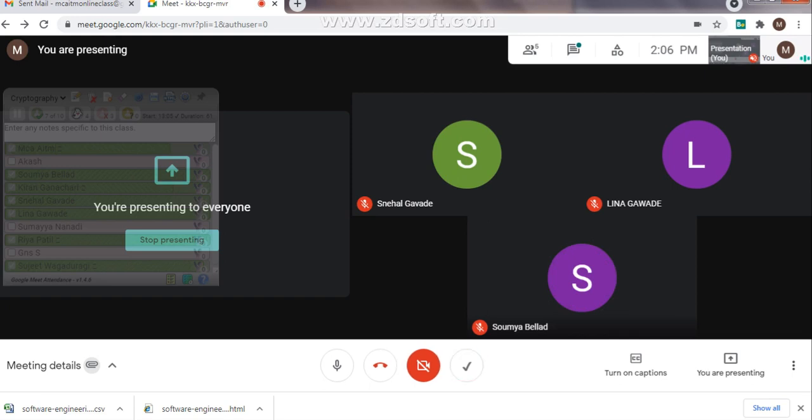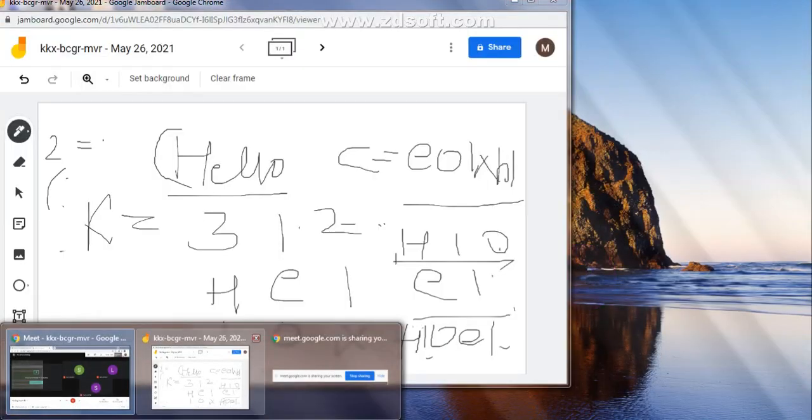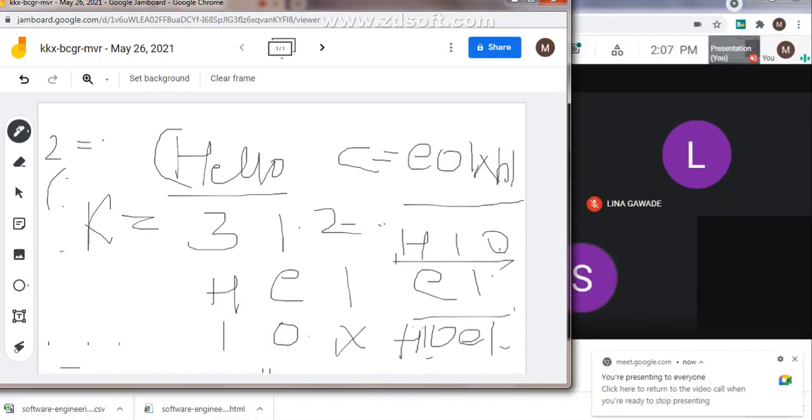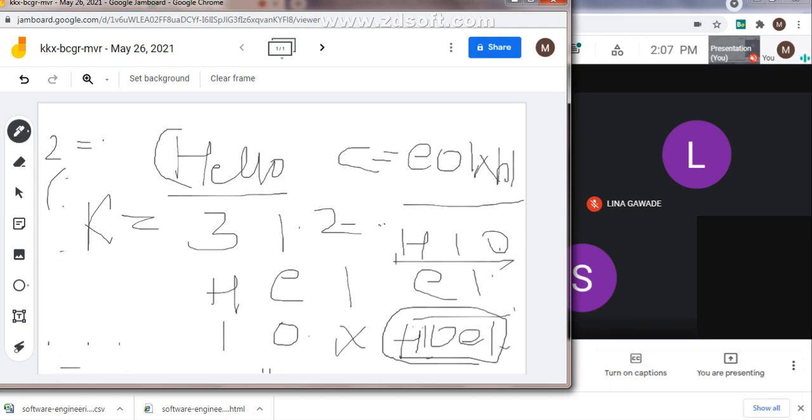Yes, rail fence. Write the letters of your plain text diagonally: H, E, L, L, O. Correct? Number of rows I told, depth as 2. So only 2 rows I have considered, and read it row by row. So you are going to get a ciphertext as HLOEL. Correct?